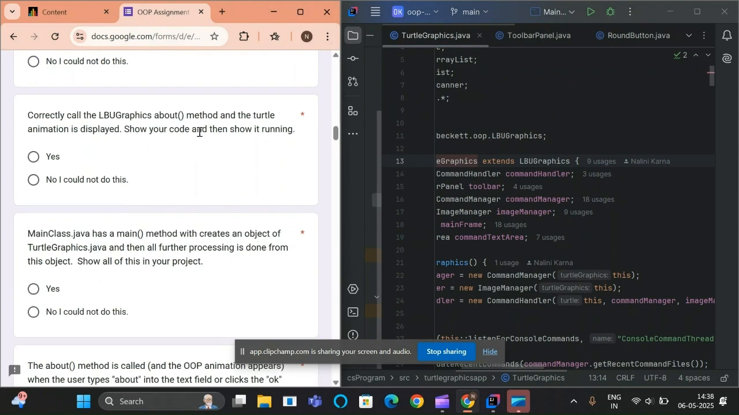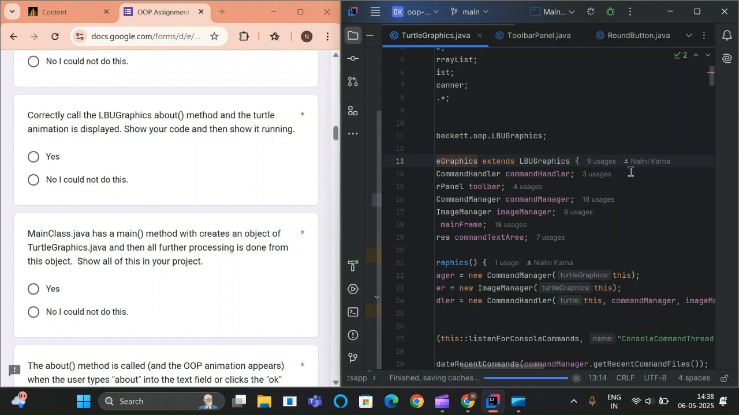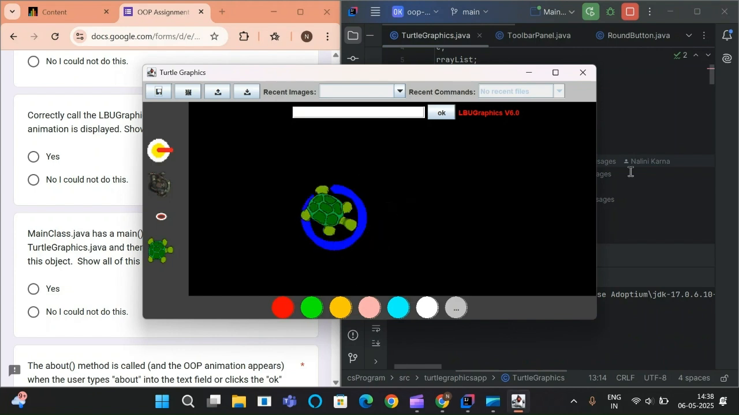Correctly call the LBU graphics about method and the turtle animation is displayed. Let me run my program to show that. As you can see, the animation is being displayed upon running the program.